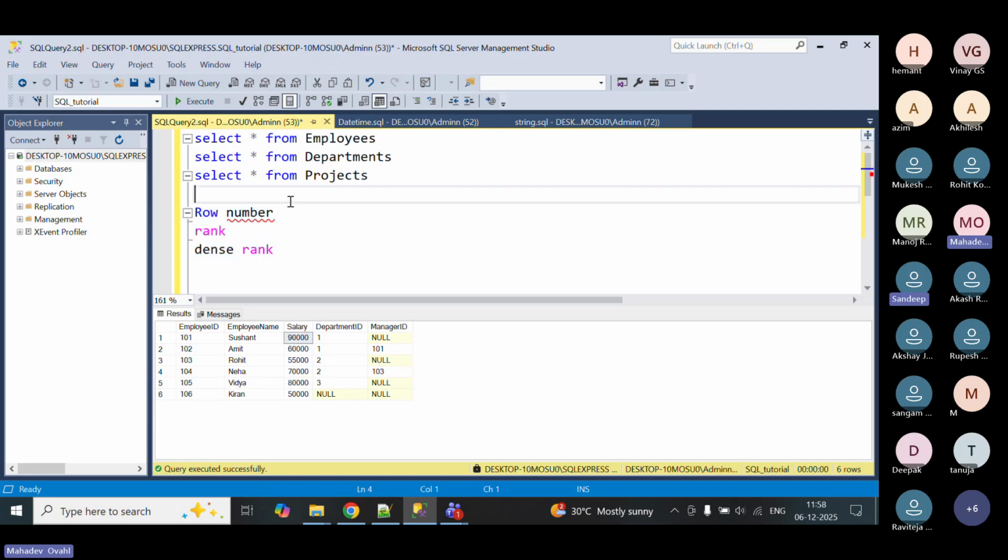As we all know, there are different types of joins which we have. Inner join, we will have the common rows between the two tables.